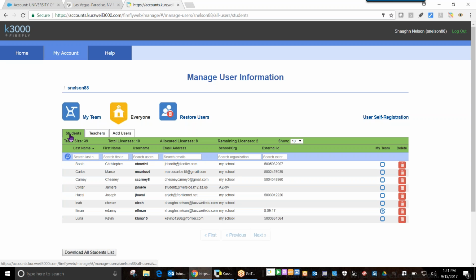When it's the end of the school year, you can just simply delete that student's name and they're done. You can even reinstate them if you want. See, it says restore users. Maybe Chesney comes back after 2 years and you want to add her back on. It would be in the queue and you just go back to restore users and that would allow you to restore that user if you want. So very easy to work with.